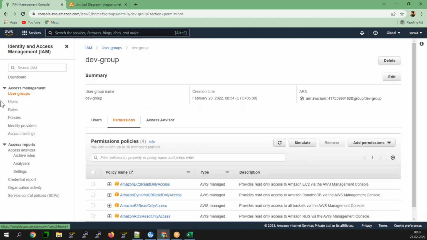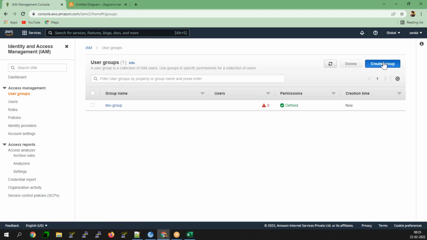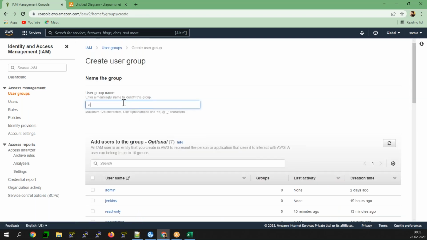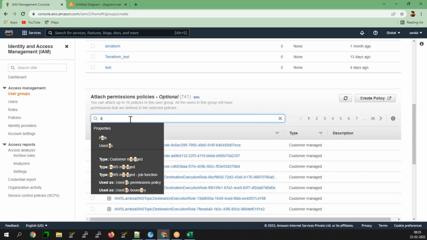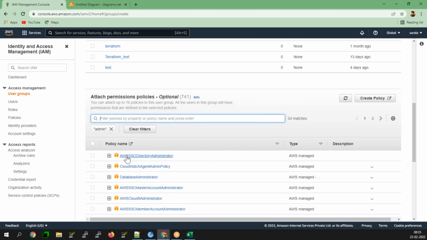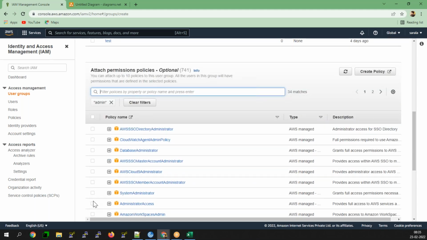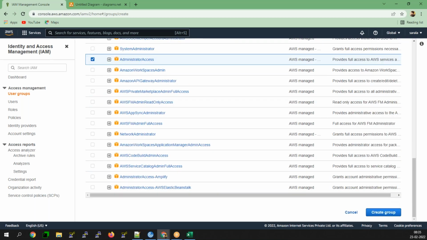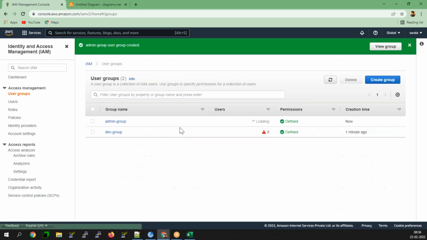Similarly, for the admin group, I'm going to provide all the permissions here. Create a group, admin group. Here I would like to go with the permission called administrative access. Create a group. Administrative access here. This is one main important thing that you need to understand.